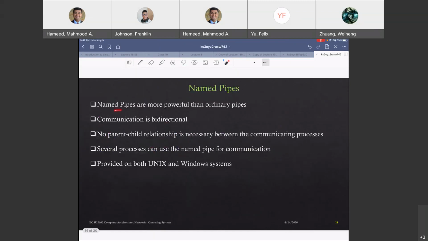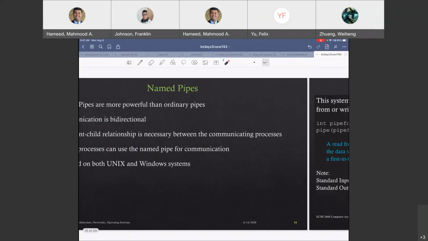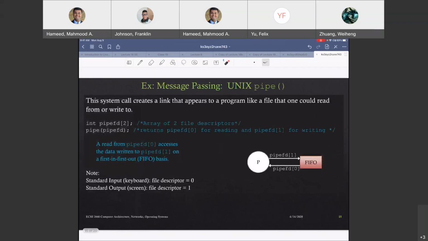Named pipes. Named pipes are more powerful than ordinary pipes, more long-lasting. No parent-child relationship is necessary. Communication is bidirectional. Several processes can use this named pipe, right? So the pipe is there, many processes can access that. It is provided on both Unix and Windows systems. We'll be taking a look at ordinary pipes for our example. We'll not be naming them. Next. All right, let me stop here.